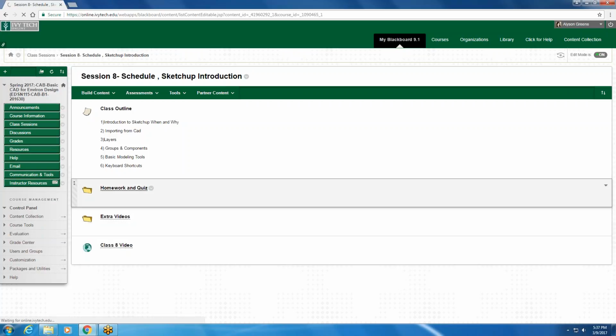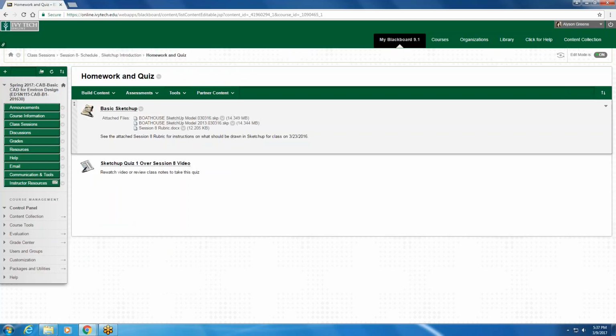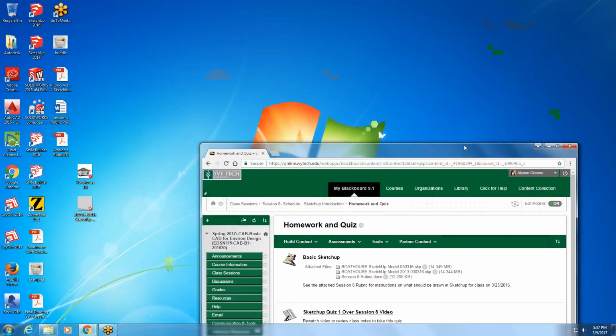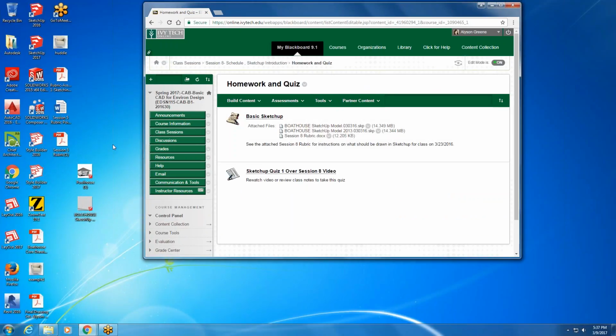Under the homework and the quiz, you're going to have these boathouse SketchUp models. Those are old files, and I've already given you the boathouse SketchUp model file. I just don't know that everyone downloaded it, because it's accessible to you, and a lot of you are in 108, so you might want it for when you go to do your 3D views. You can use it to build off of. Once you learn SketchUp, it'll be nice to have.